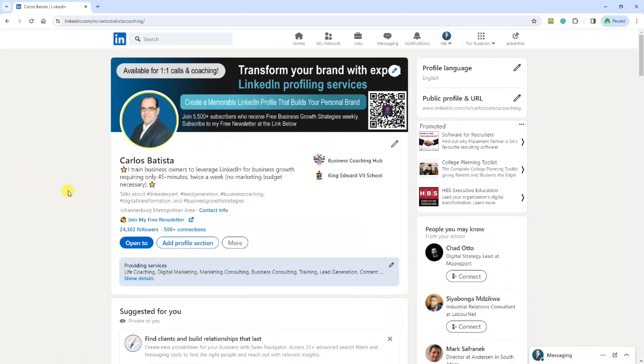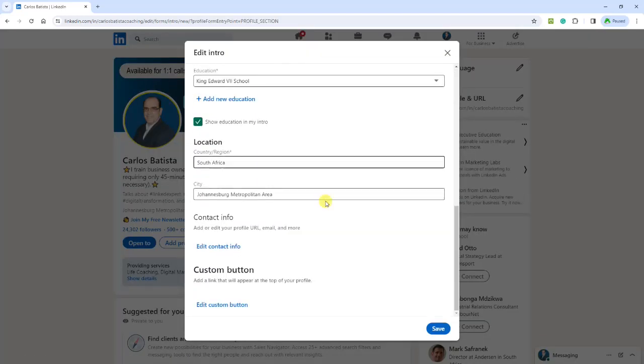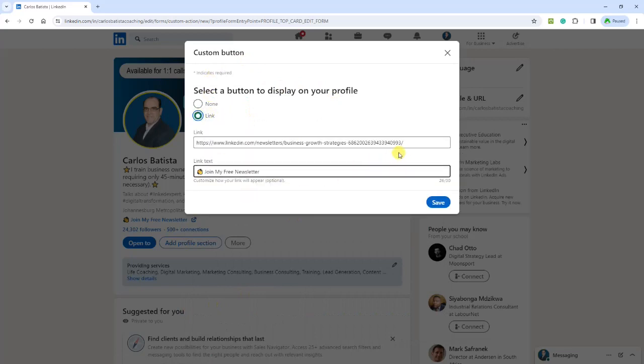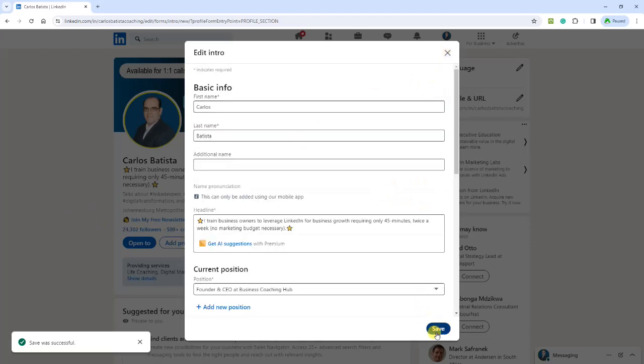Once you arrive at your profile, this is the link that I'm talking about that you want to add. So what you do is you click on the pencil and scroll all the way down to the bottom until you see here Custom Button, Edit Custom Button. And then you select Link, copy in the link, and then you'll see here linked text. So if you don't put the link text in there, what will show is this big ugly link over here. So rather put in some text telling people what that link is for. And you'll see you have a maximum of 30 characters. Then you click Save, and that will then be visible on your profile.